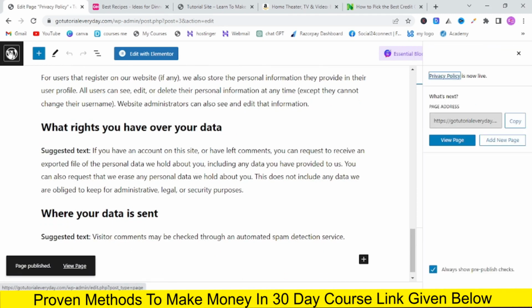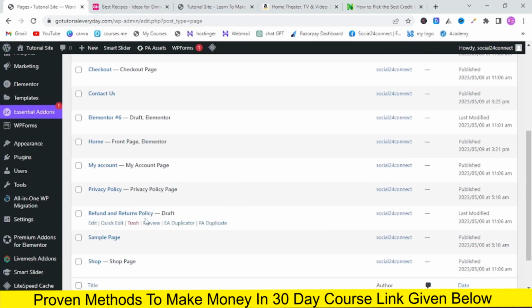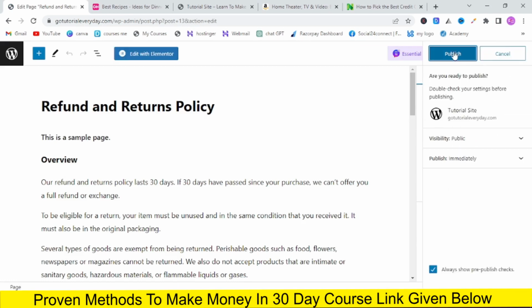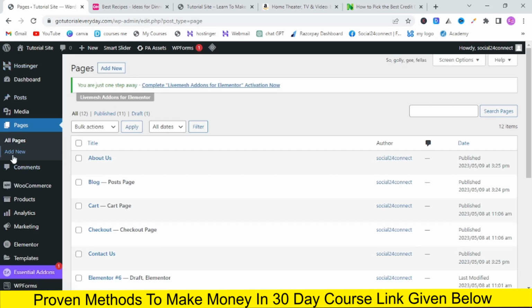Next, once again go to Pages and click on Refund and Return Policy. As it is an e-commerce website, we need the privacy policy, and the refund and return policy is very important. So once again I'm going to click on Edit and publish this page. So I'm publishing.